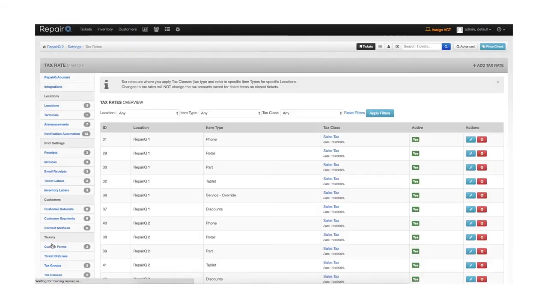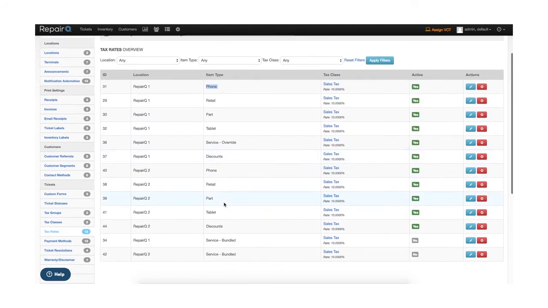And the last one is tax rates. This is where you actually specify which of your taxes that you're applying to each of your item types. So your phones get sales tax, your retail gets sales tax. Some people, depending on their state and county, will have different taxes for different items. So that is all set up within here.